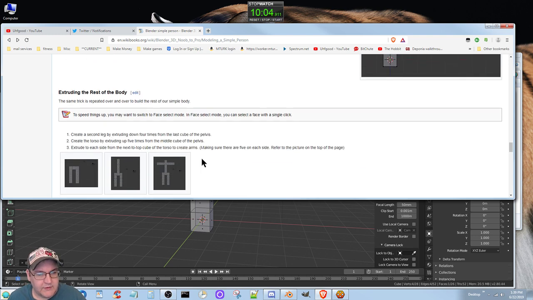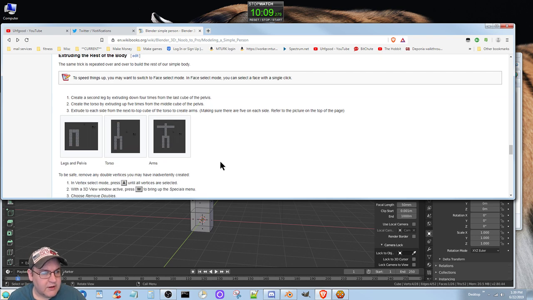To speed up, you may switch to face select mode, which is what I did. Create a second leg by extruding down 4 times from the last cube with the pelvis. Create the torso by extruding 5 times from the bottom. Okay. Middle cube with the pelvis. Extrude from each side to create arms, making sure there are 5 on each side. There are 5 on each side. Refer to the picture at the top of the page.